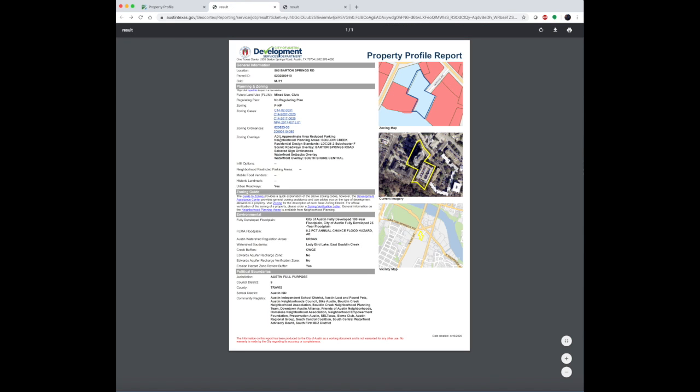We'll go back to this, and then any of these blue hyperlinks can be clicked on, so you don't have to go on a wild goose chase trying to find that information, which is great. You have your watershed boundaries and a bunch of other zoning information that's extremely helpful and can actually make your life a lot easier. And so that's it. That's how you create a property profile report.